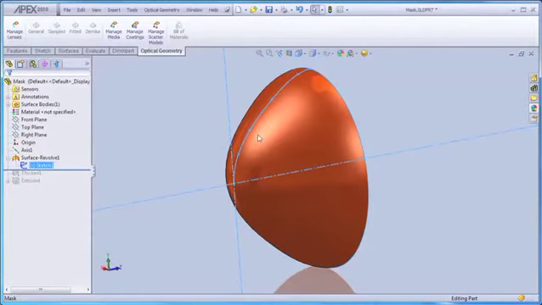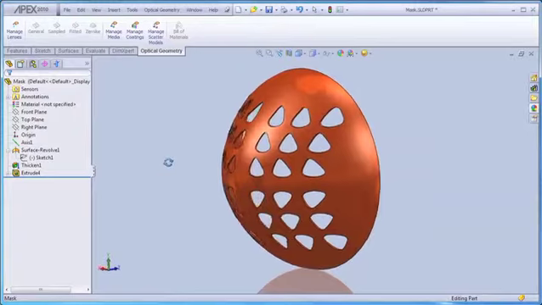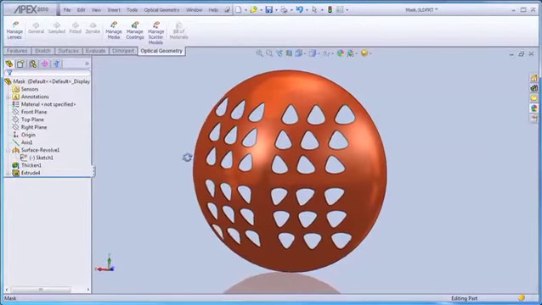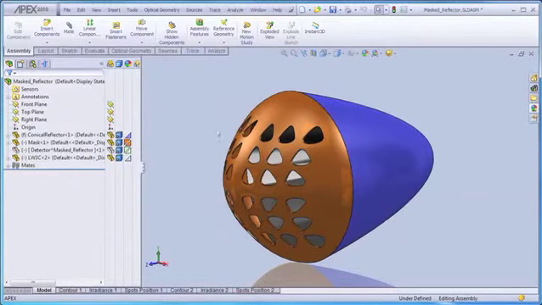For the reflective mask, we can revolve a simple spline into a surface, thicken the surface into a solid body, and then extrude an array of spline curves through the body to create a mask. And we can combine the parabolic reflector and mask in our assembly file.